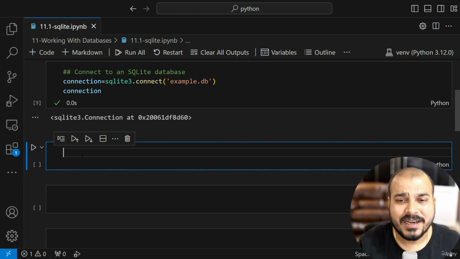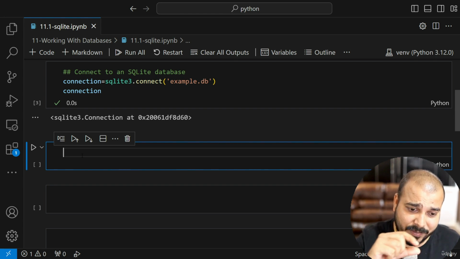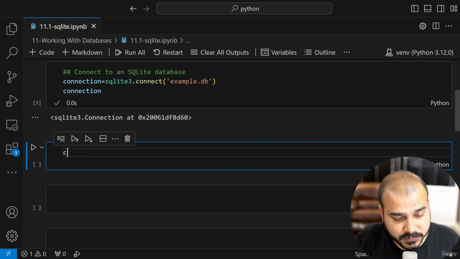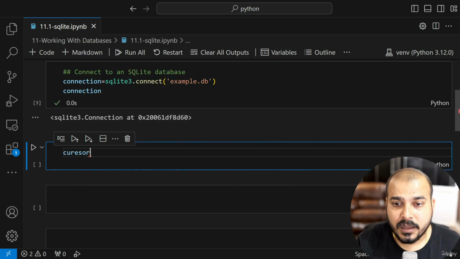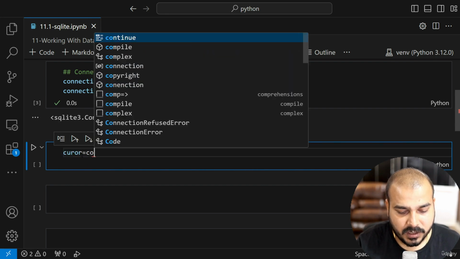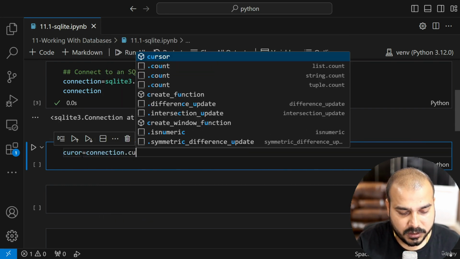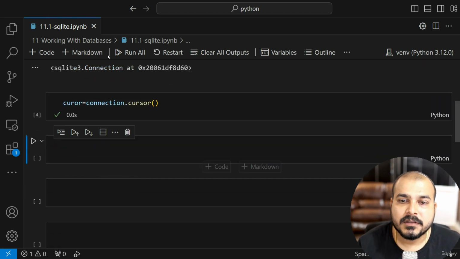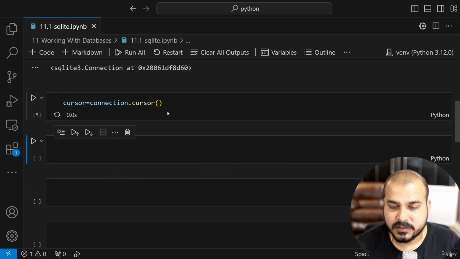Now we will create a cursor object, which will make sure that it iterates through all the tables and rows. That is the reason we really need to create a cursor, right? So first of all, we will create a cursor, and for this I will write connection.cursor. This is how we create it. Okay, so this is my cursor over here. Let me make the spelling right.